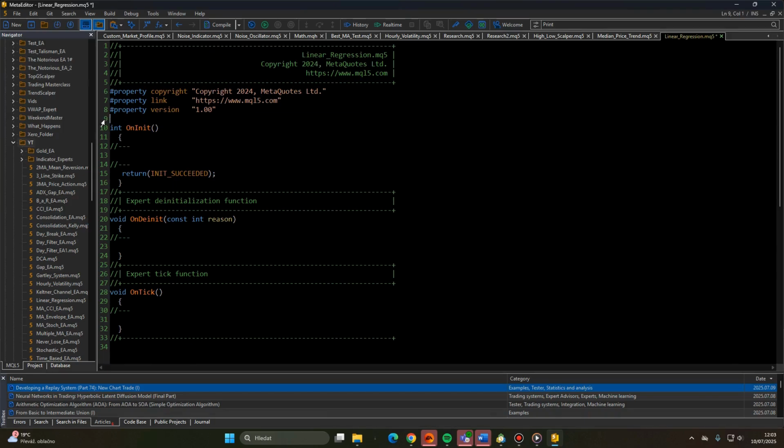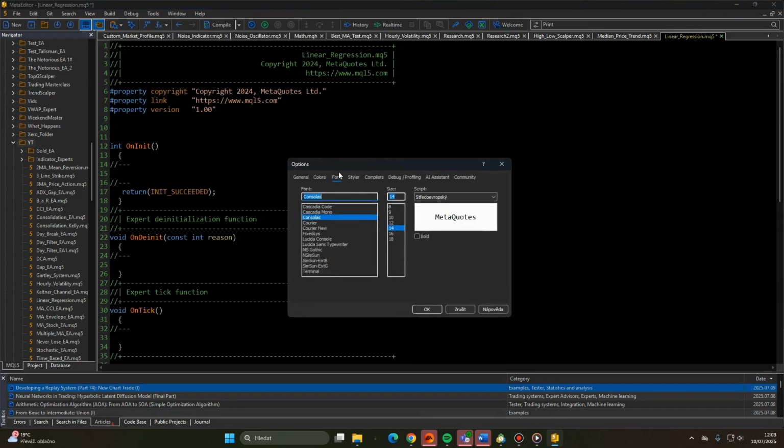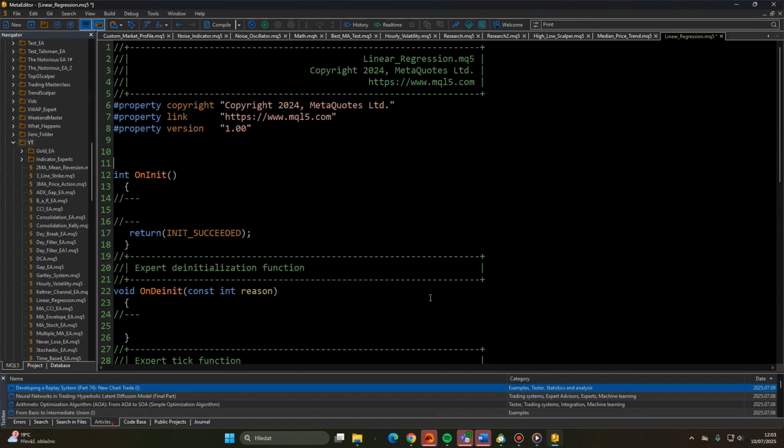Okay, so let me just, sorry, I almost forgot, change the font to 18, so now everything should be nice and visible, and let's start.